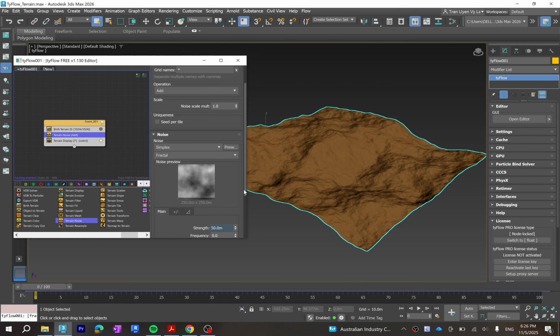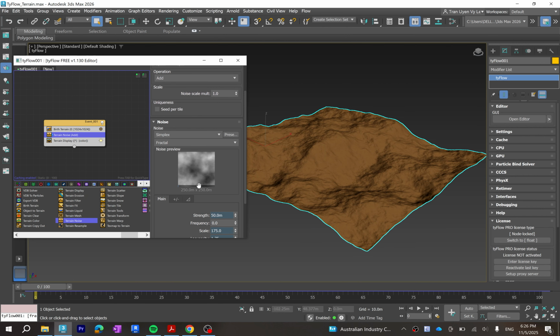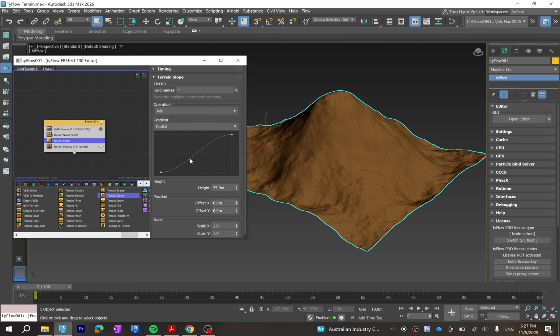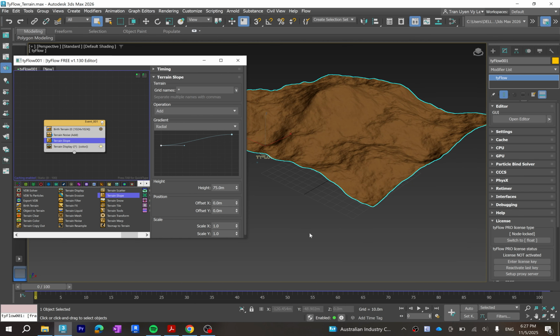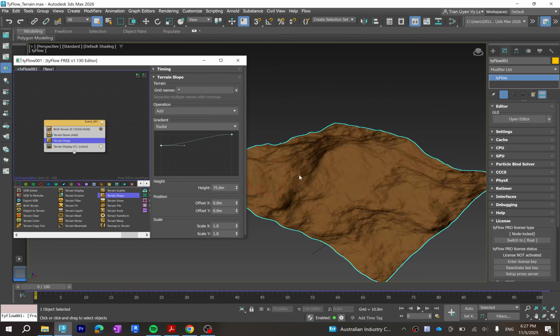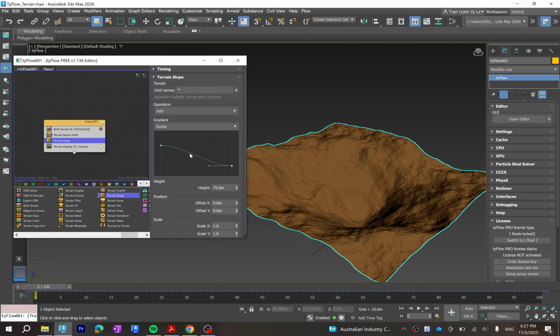As you can see, there's a pattern map under the noise tab. So basically, TyFlow will generate the topology based on this map. And you can also control the height of the topology by adding a terrain slope controller. And you can customize this curve to create any form that you like. So play around with it, and you can generate some interesting forms of the topology.